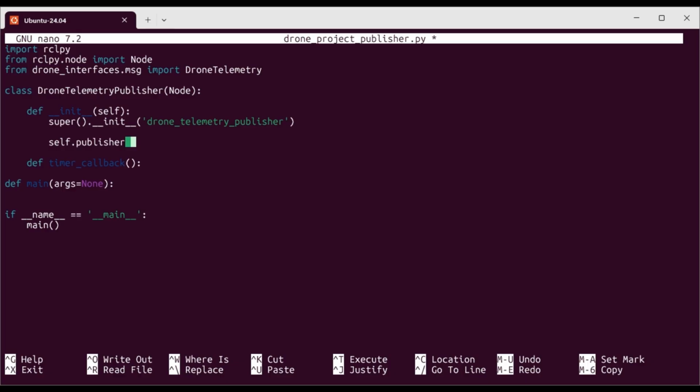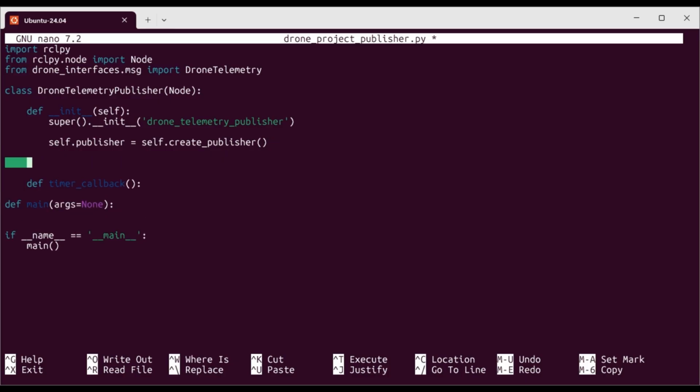self.publisher is equal to, once again, self.create_publisher. Very easy, right? Publisher, and we will write the brackets at the end. Next we will create self.timer, right? We have to have this timer for the simulations. So create_timer, and that's it. So this is the second part of the structure which we are filling out.